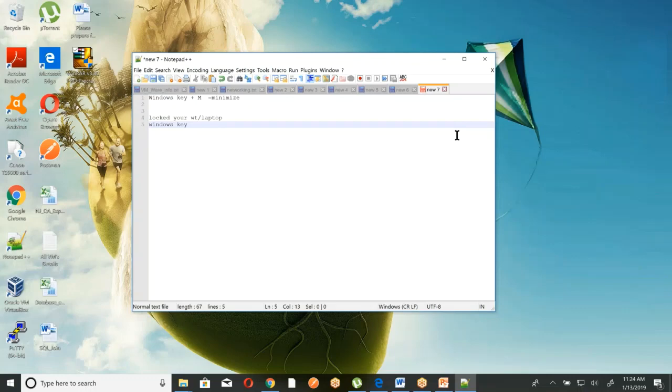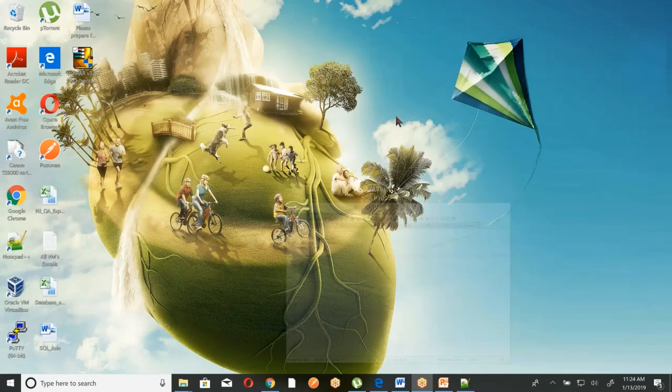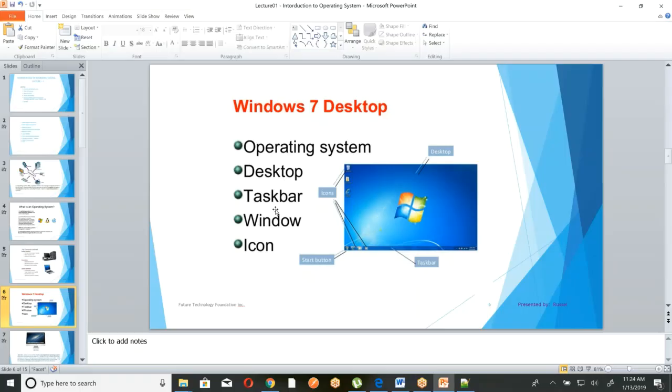So definitely you need to work with the shortcut key, Windows key and L. And then after you come back, when you press Control plus Alt plus Delete, it will prompt for your username and password, or maybe if you're logged in already, it will ask for only the password. So those things we need to go through.